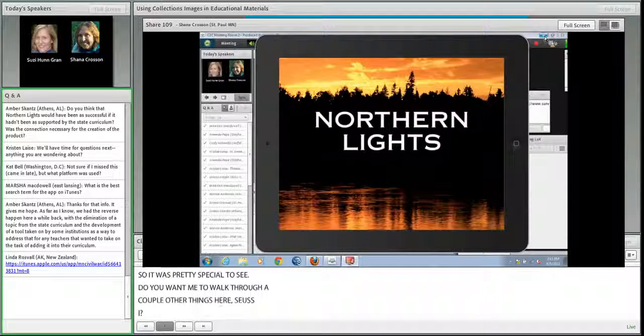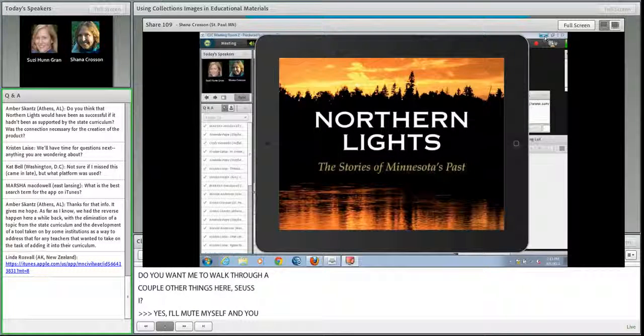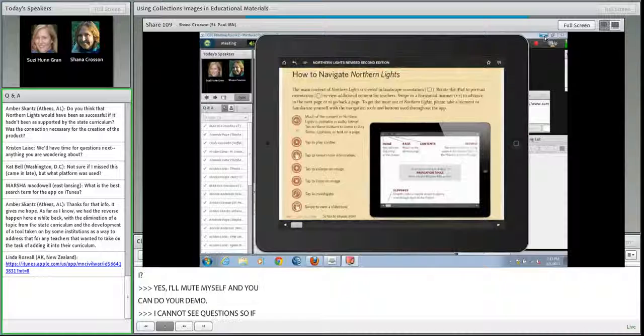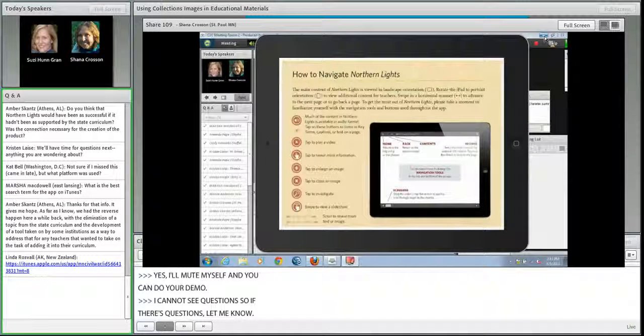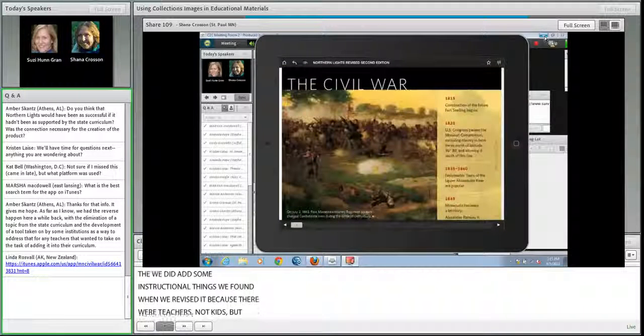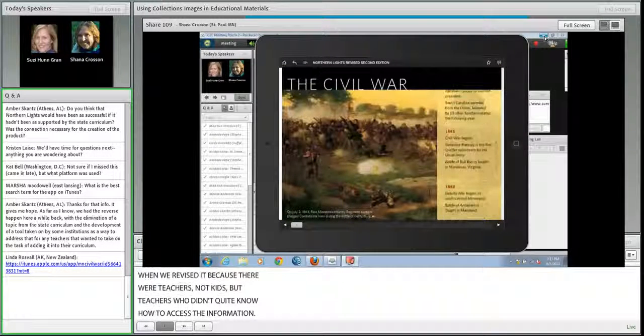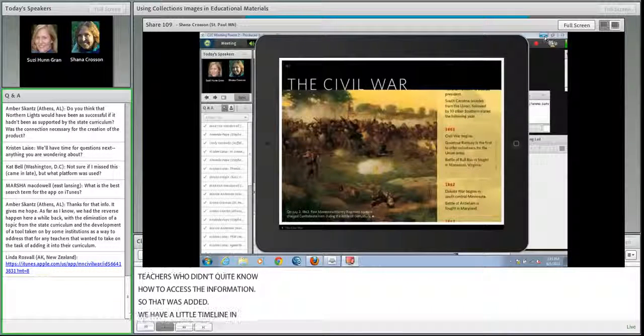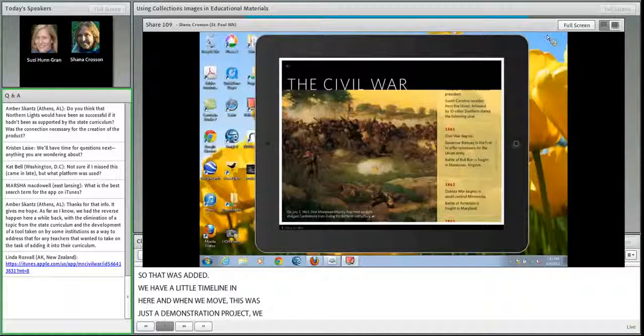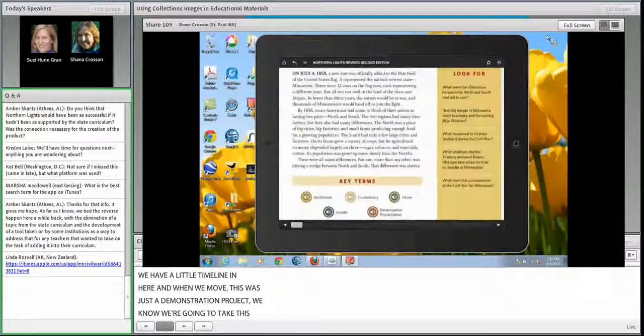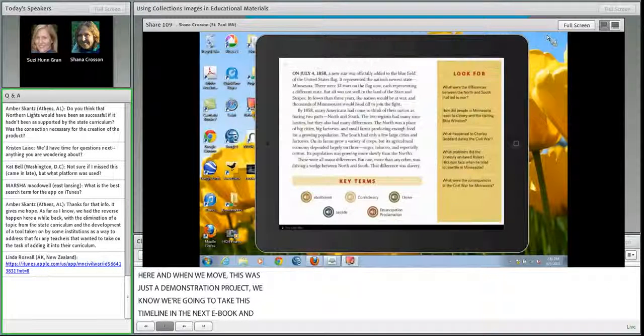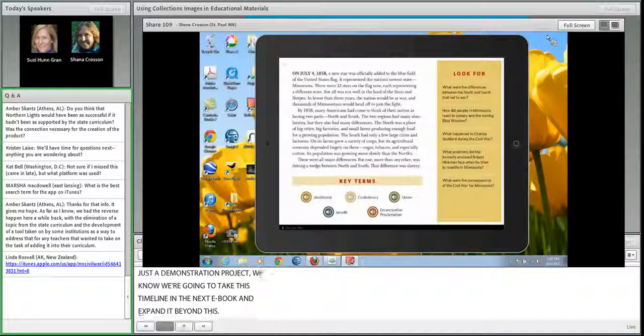Like I said, this was based on our second edition, so it looks different than the third edition does. We did add some instructional things when we revised it, because there were teachers, not kids, who didn't quite know how to access the information. We have a little timeline in here, and this was just a demonstration project. We already know we're going to take this timeline in the next ebook and really expand it beyond this in a much more interactive way. Again, the audio piece: all of these terms, you push on them and you can hear them.